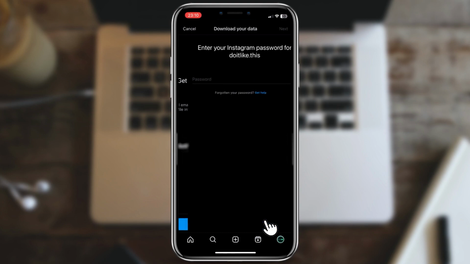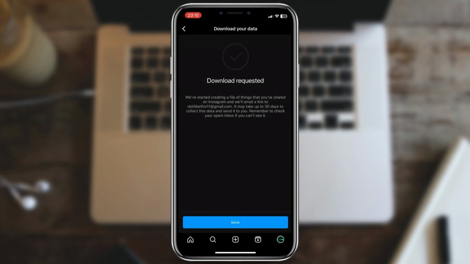Click on Request Download. Here you need to enter your password. Here at the top right corner, click on Next. Now we sent the request to Instagram and we will get an email in around 14 days.